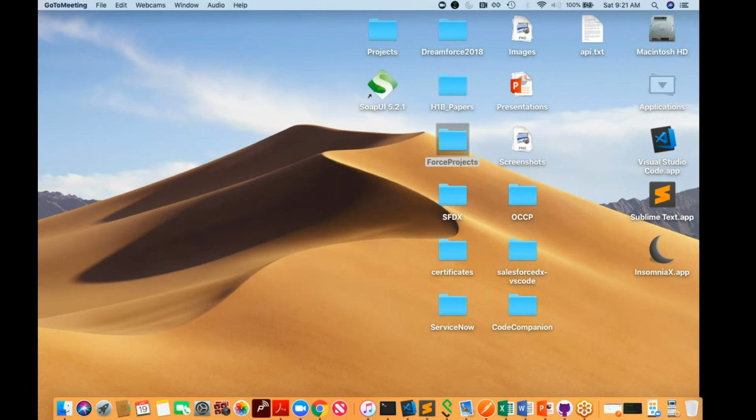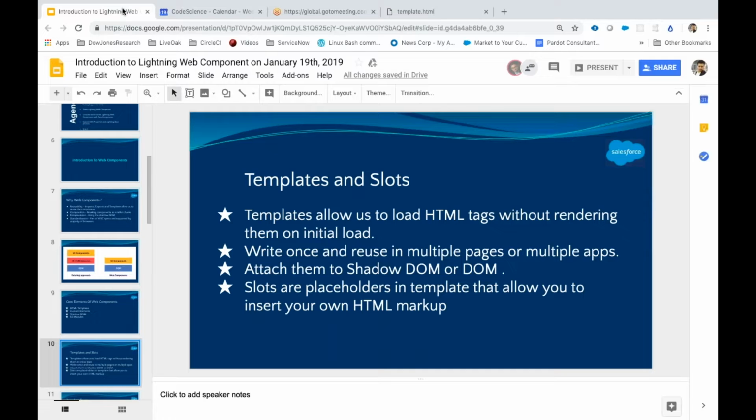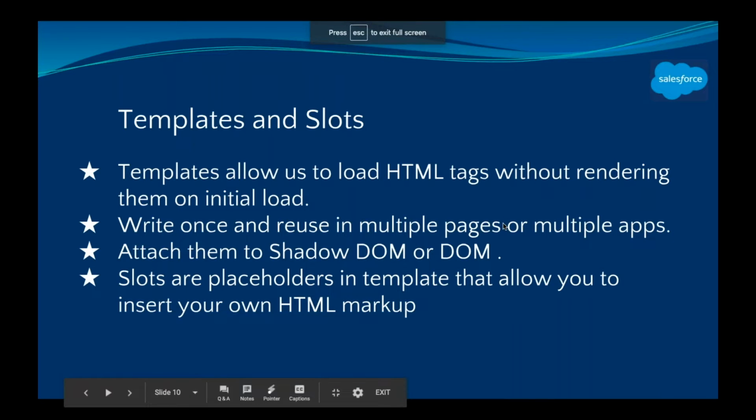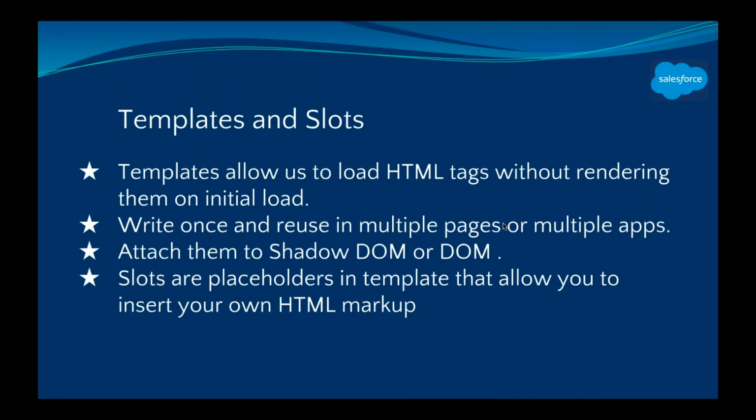So let's actually look at what slots are. We'll come to the shadow DOM in a bit, but we will see that templates along with shadow DOM make it more meaningful. Templates, custom elements, and shadow DOM: these are three things that will make it more meaningful. Before that, I just want to explain what slots are.